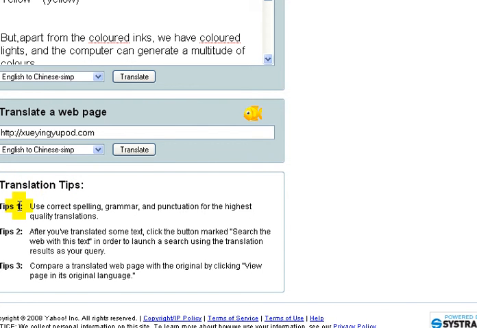Tips 1. Use correct spelling, grammar, and punctuation for the highest quality translations. Tips 2. After you've translated some text, click the button marked Search the Web with this text in order to launch a search using the translation results as your query. And Tips 3. Compare a translated web page with the original by clicking View Page in its original language.